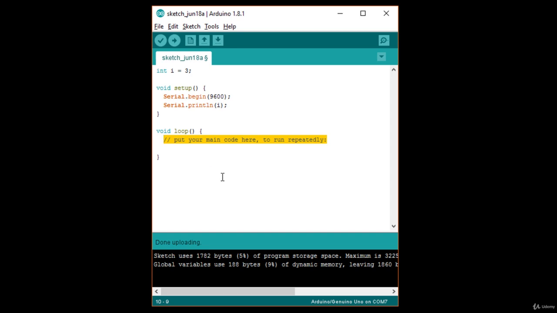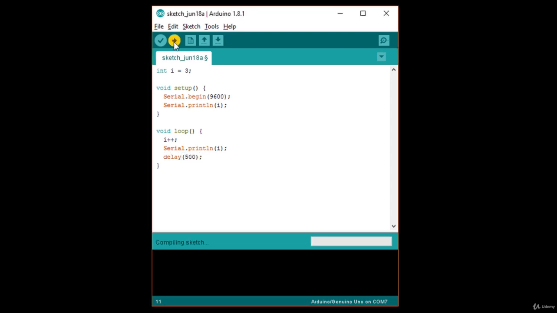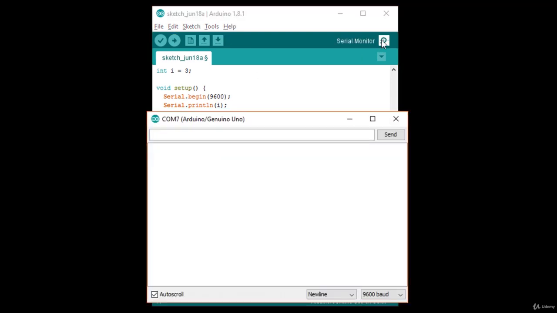Then, in loop, let's increment i, print its value, and wait 1 second. Run this, and you'll see how i is incremented every pass through the loop. This works because i is global. It can be read and modified anywhere in the program.